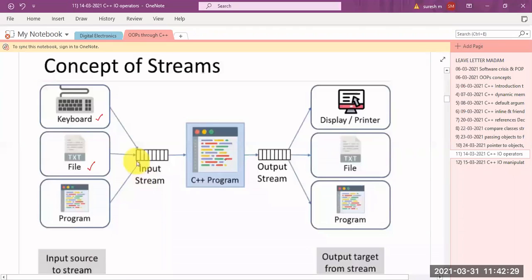And from this C++ program, I want to display the data onto the monitor, or I want to insert the data into a file, or I want to insert the data into another program. Then as an intermediary, we have an output stream. Okay, got it right? Yes, sir. Yeah, this output stream, what are the targets for this output? It may be the monitor.